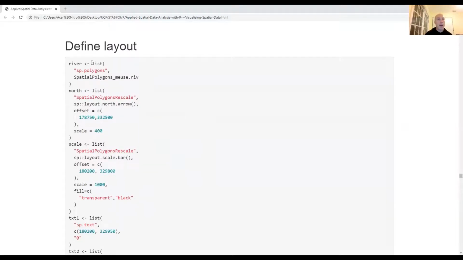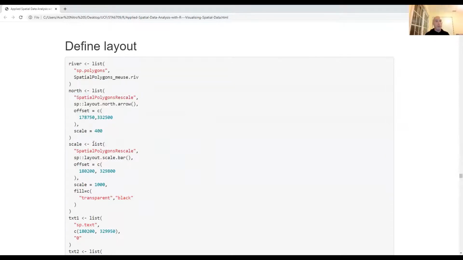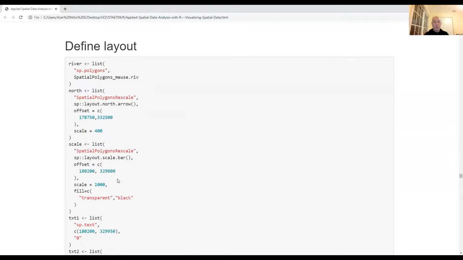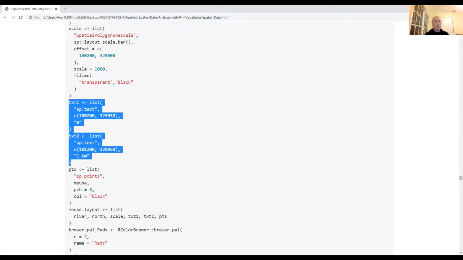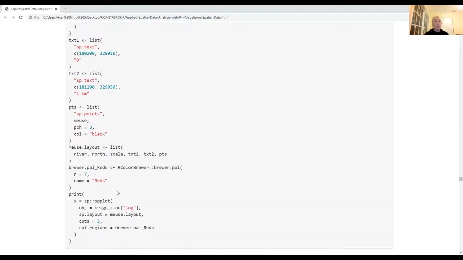So I have the river object, and then this is what's going to define the north arrow for me. This defines that scale bar. These are the labels of the scale bar. Now this is for plotting the points on after I have everything else down.